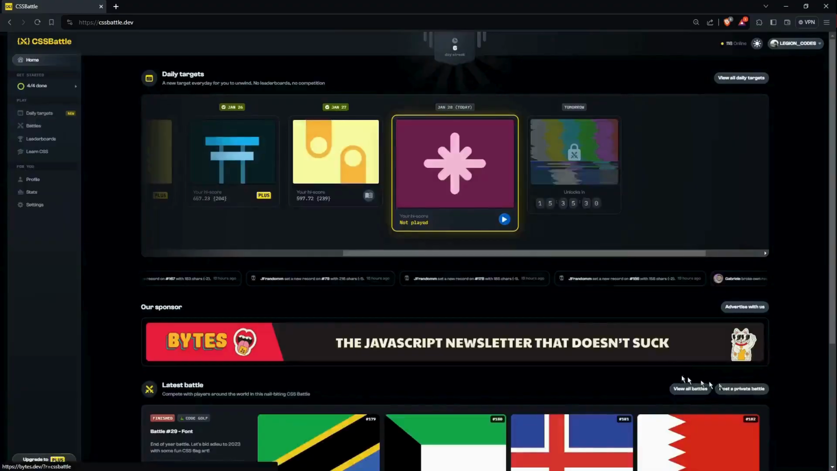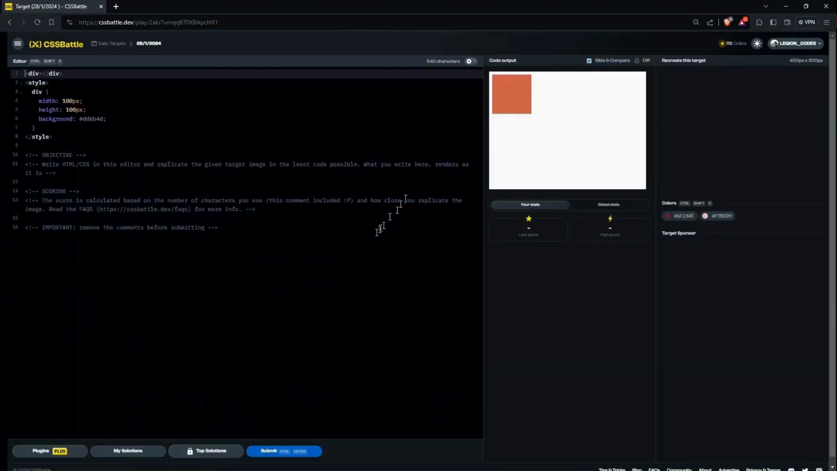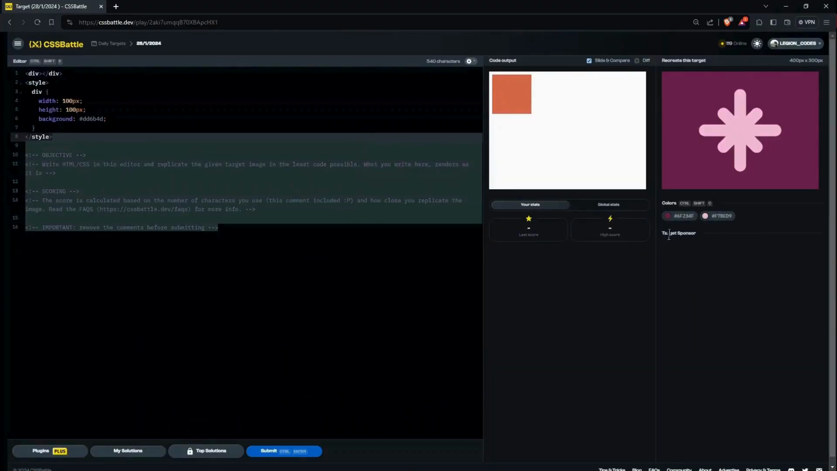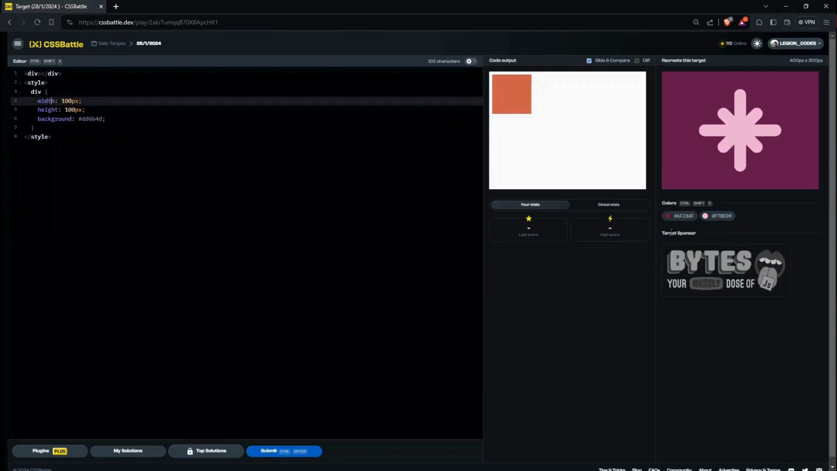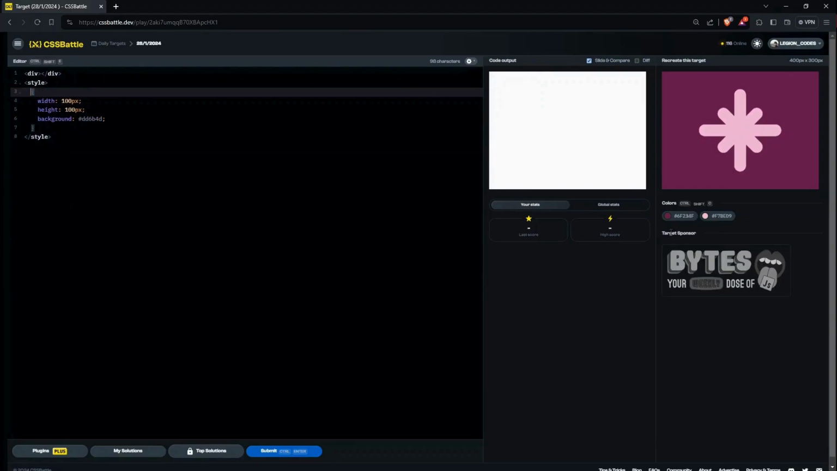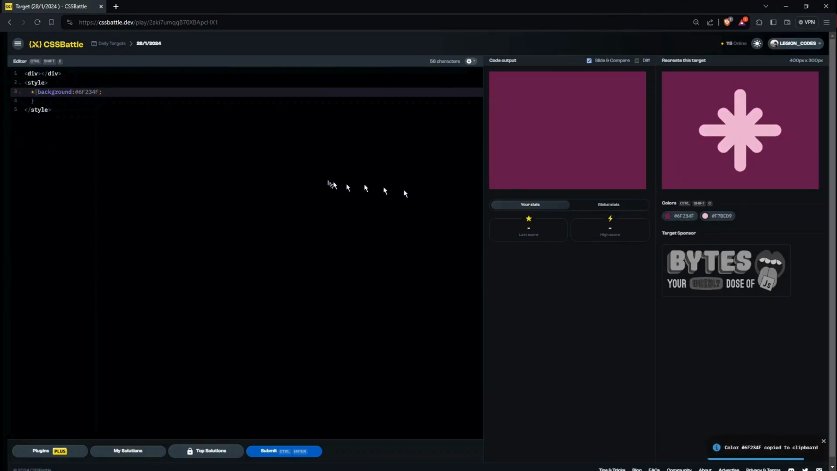So let's begin with today's target. It seems to be an easy one. So what I'll do is as always, star, remove the width and height, and the background color will be this one. Let's paste it. We need not have that semicolon.